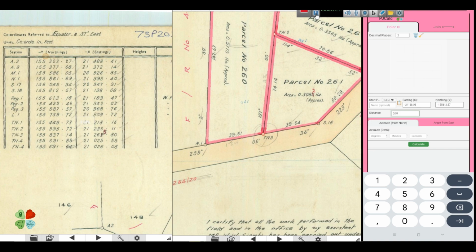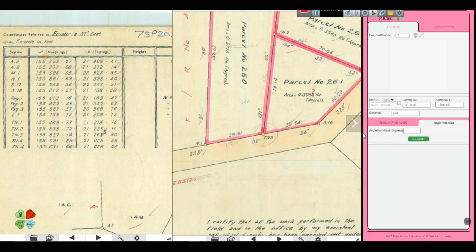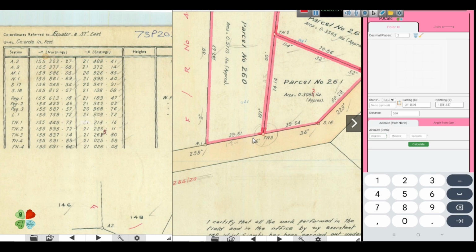Now we go to the bearing, and you can input the bearing as azimuth, that is the angle from north, and we also have the angle from east. We are going to use the azimuth as it is already provided for us, which is 259 degrees, 06 minutes and 34 seconds. So let's input it that way: 259 degrees, 6 minutes and 34 seconds. Now we are going to calculate, and we expect to get the coordinates at N1.